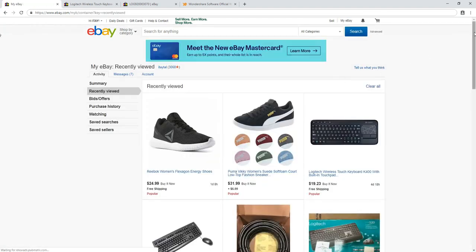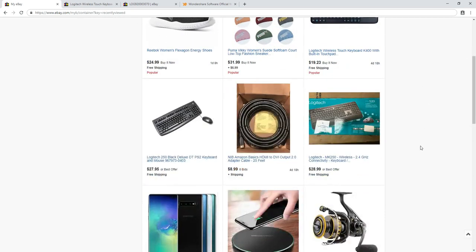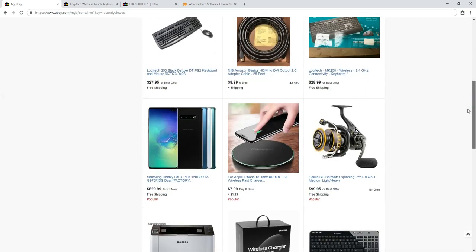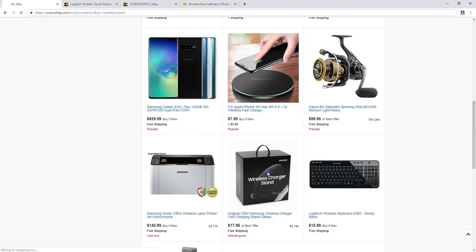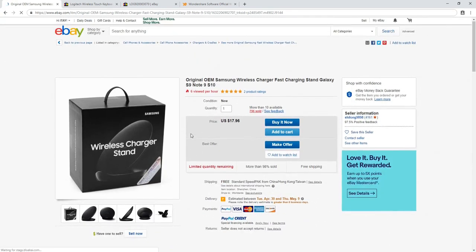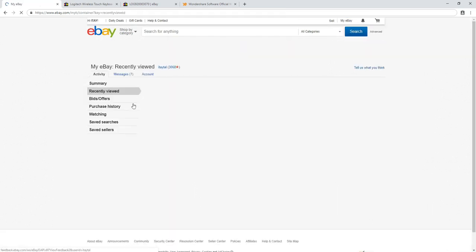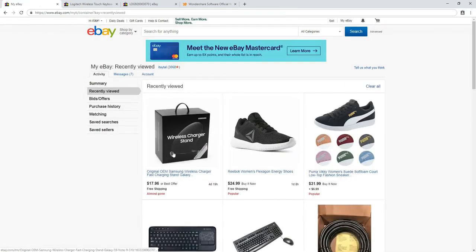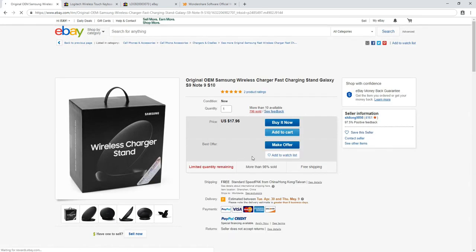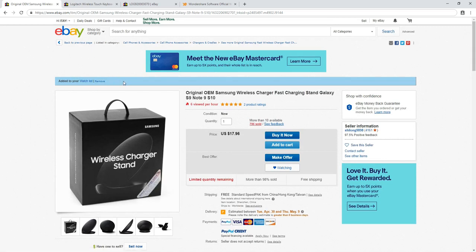Now you can think about it, you must be familiar with window shopping. Some buyers look, they explore eBay, they see some items, they read about it, they decide not to buy it, but when they come here to recently viewed, they will see it. You see, I just clicked on the wireless charger and I see it over here. If I would like to watch this item, I click here, add to watch list. Okay, now it's under my watch list.